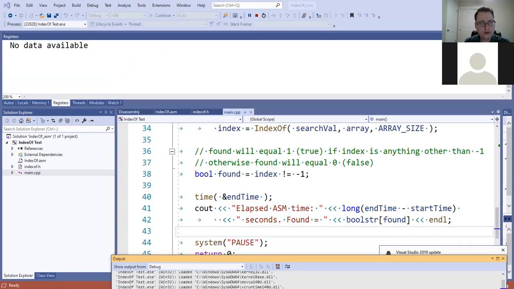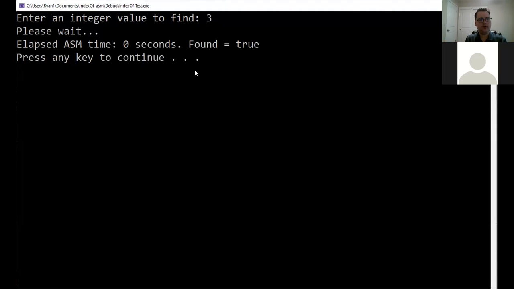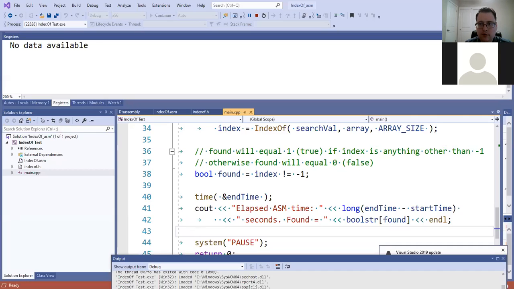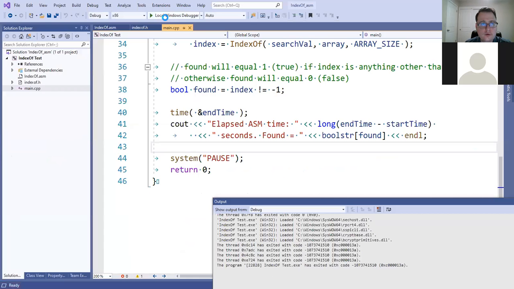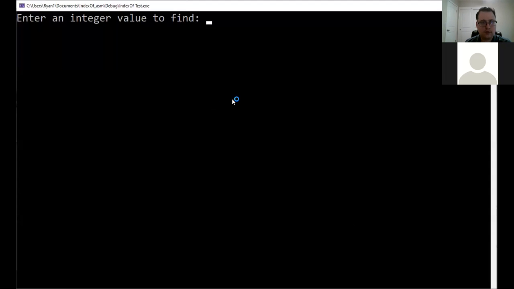And then when we run this, we can, for example, type in a number. And then it's just going to tell us, in this case, either found equals true or found equals false, depending upon whether that number that we typed in is in the list. The numbers themselves are randomly generated. Let's do it again.